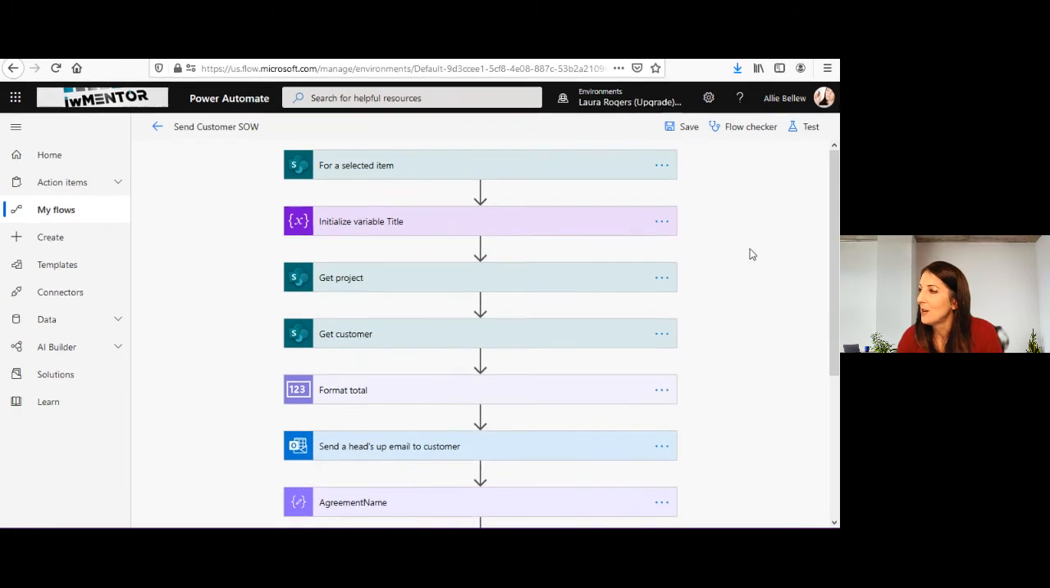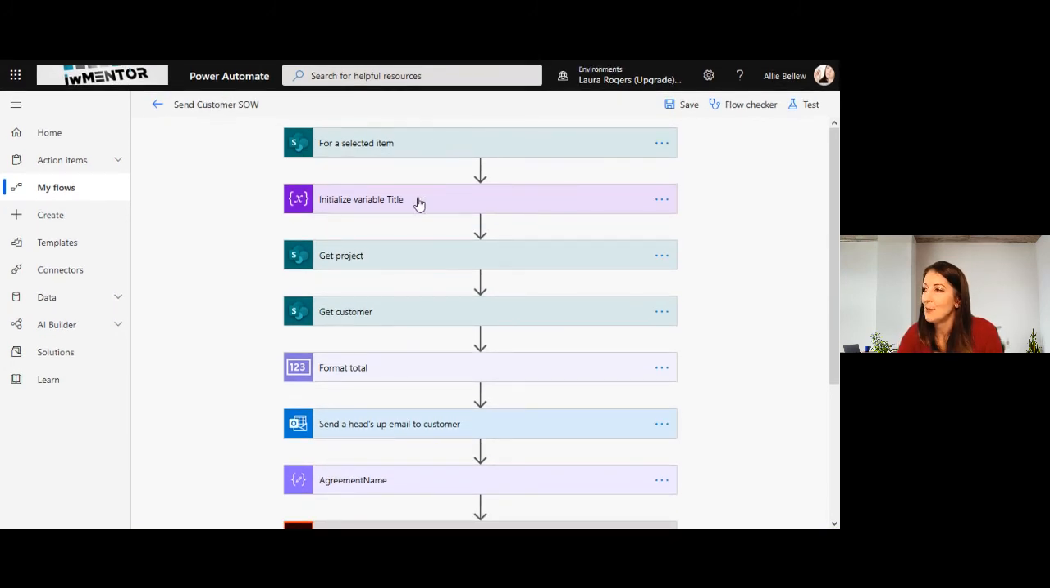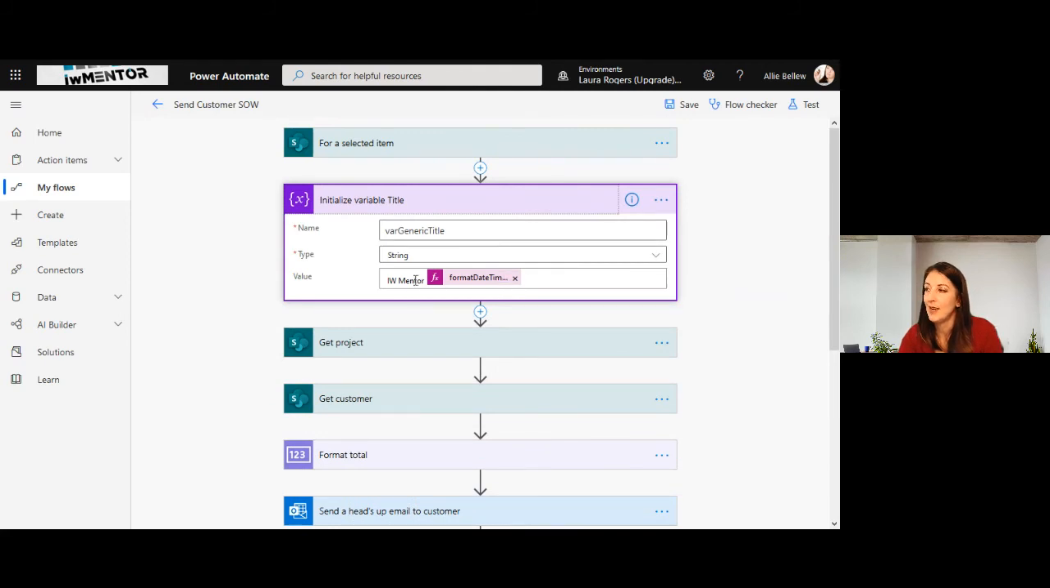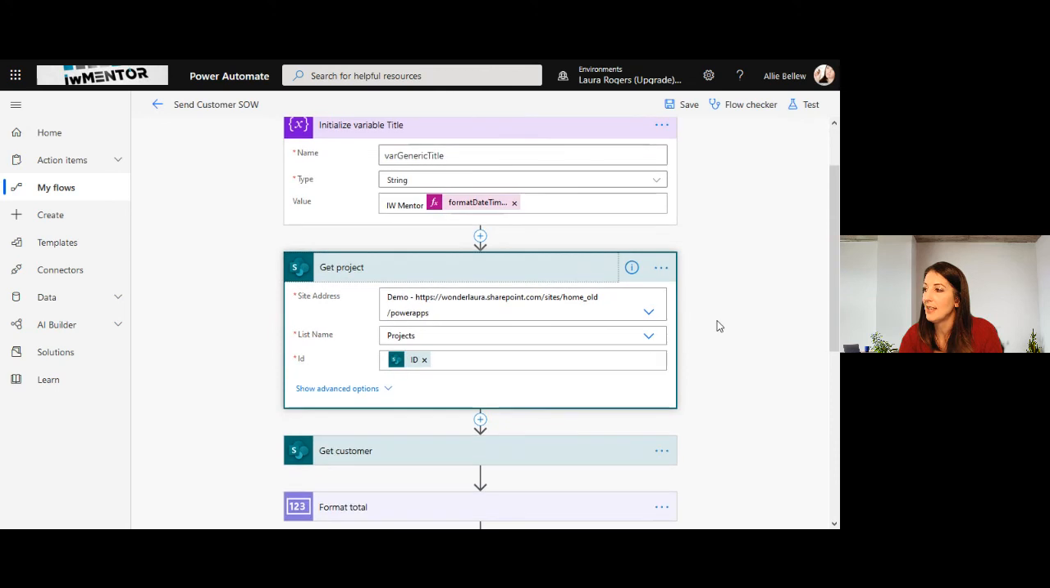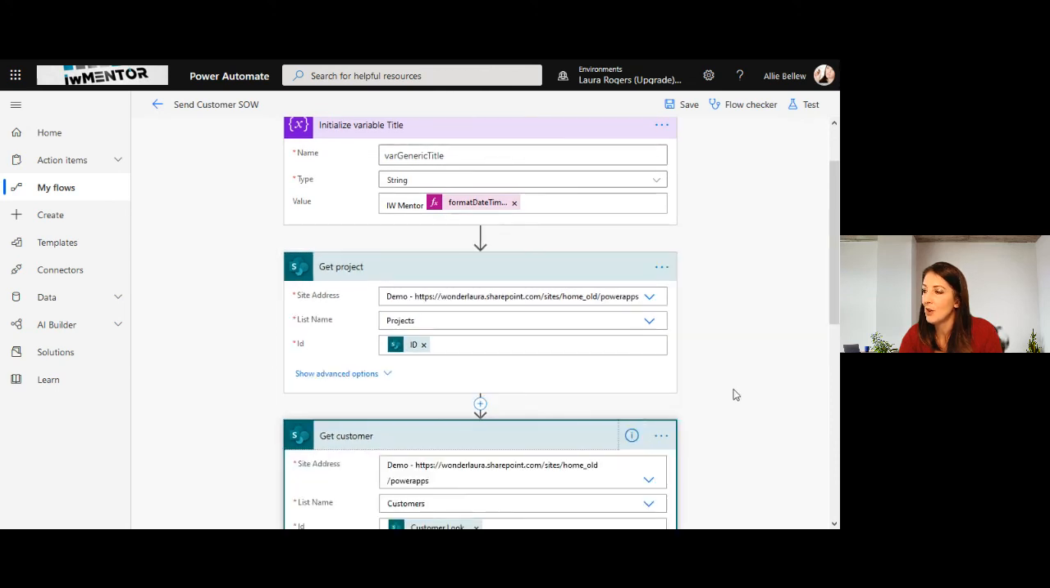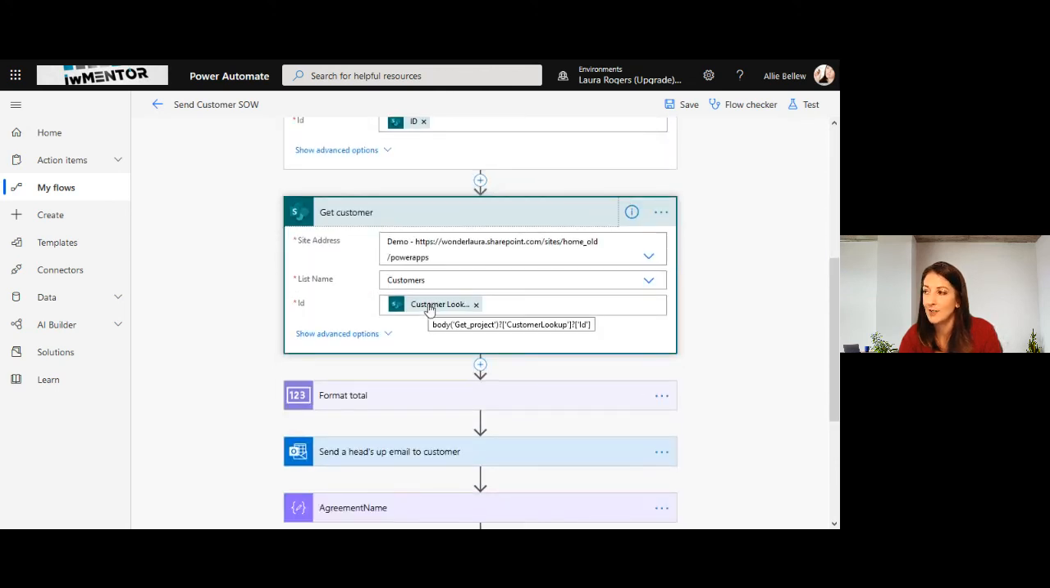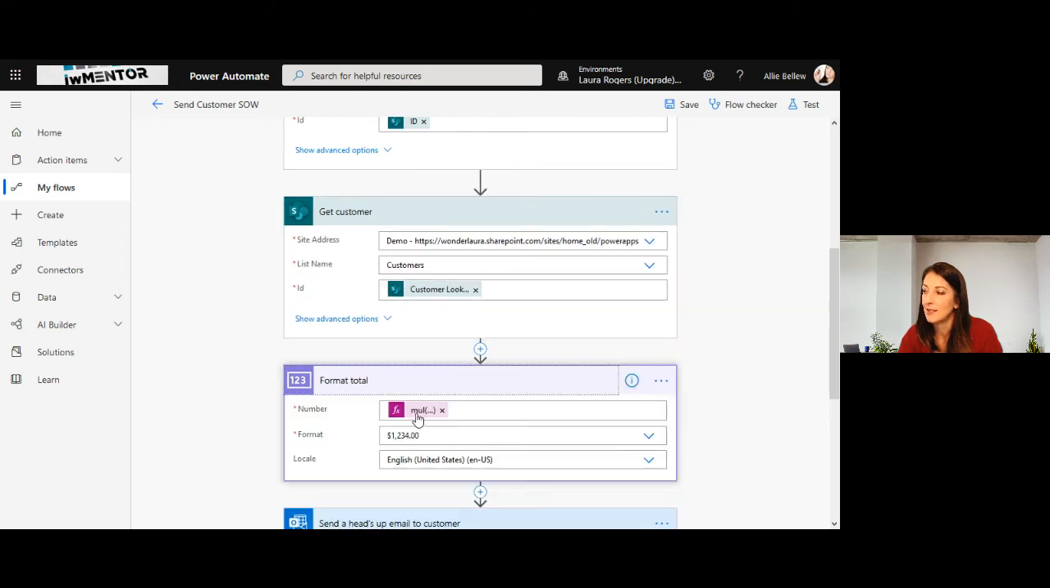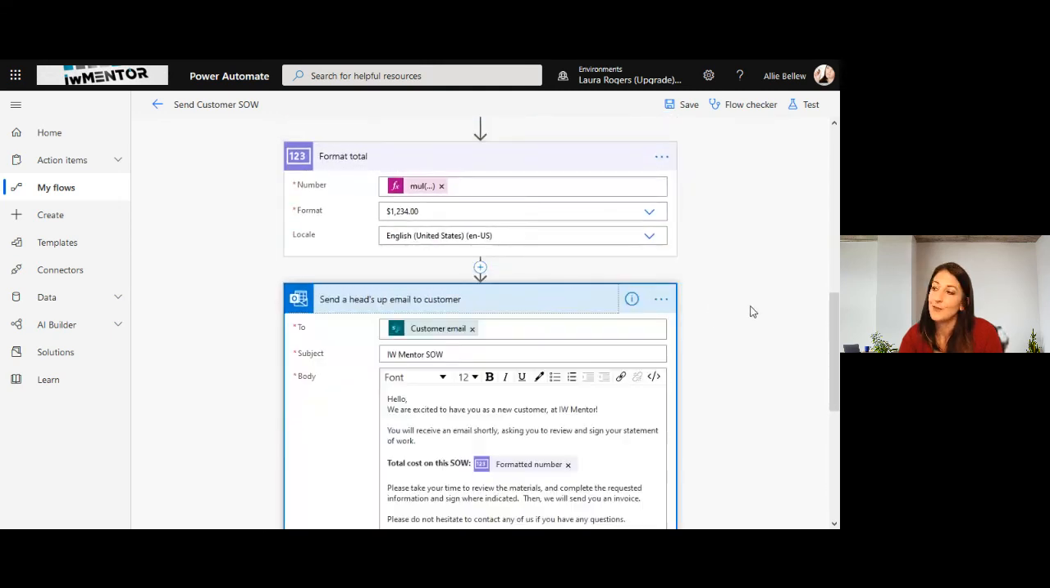Okay, so I've got my selected item in SharePoint. I'm just putting together a nice pretty title with my company name and the year. I'm going to get that specific project that I just clicked on. I'm going to get the associated customer for that project. I'm multiplying the hourly rate by the hours planned to get the total, and I'm putting it in a nice pretty format. Sorry, I have to go a little fast.